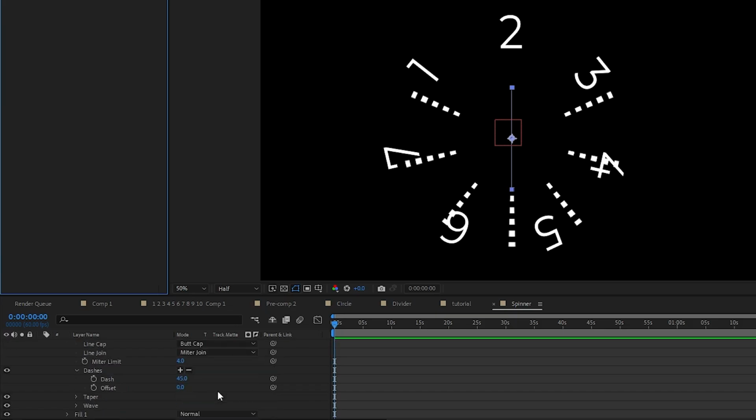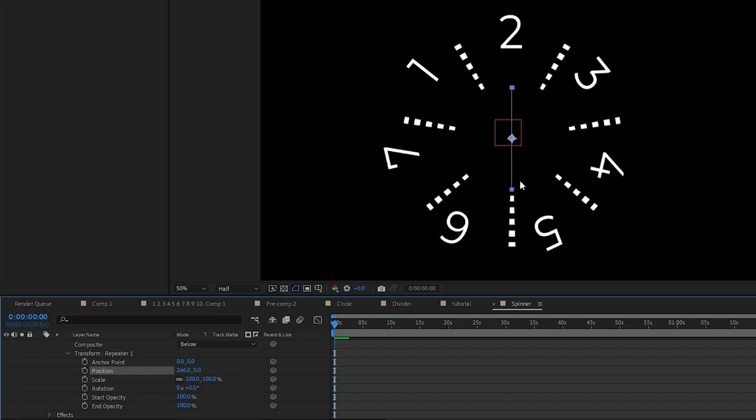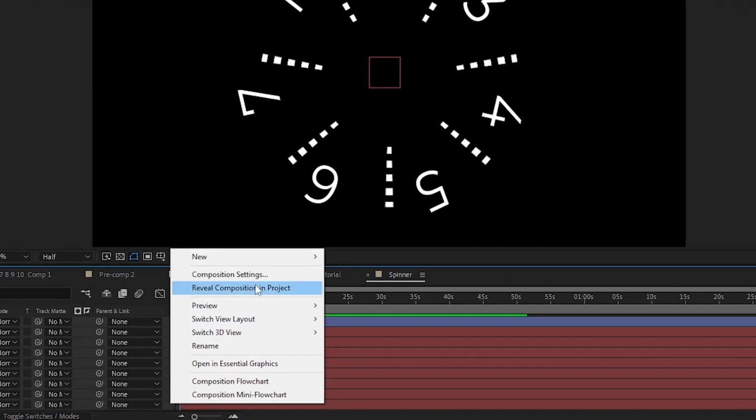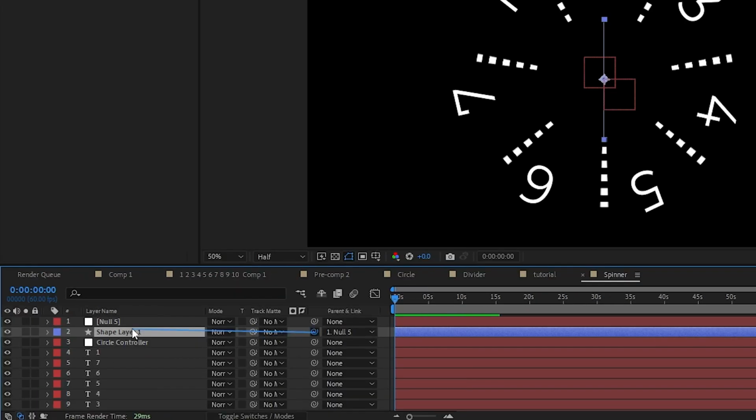So I'm going to come down here and mess with the position a little bit more, just so it looks how we need it. You want to make sure you're using the transform under the repeater when you do this. I'm going to bring this up, and I think that's pretty good space between everything. I'm going to create a new null for this so we can actually control it, and I'm going to parent this to the null.